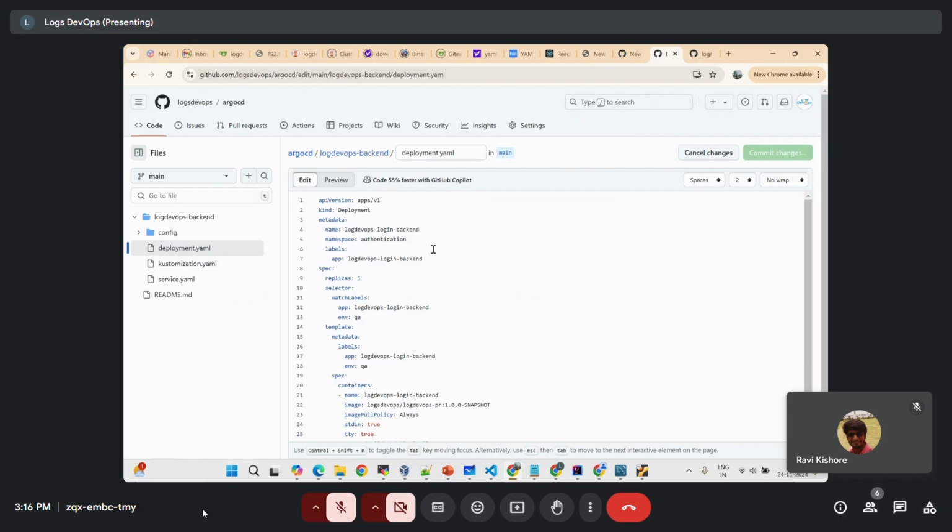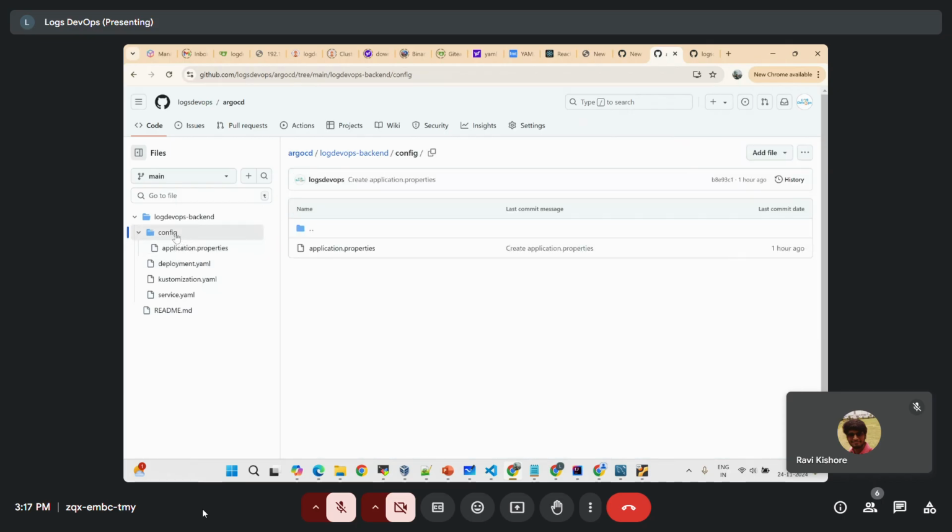Similarly, now we are going to deploy the application. For the deployment of the application, we have created deployment.yml, customization.yml, and service.yml. These all three things, yesterday I already explained in a better way, why we have created the configuration here.